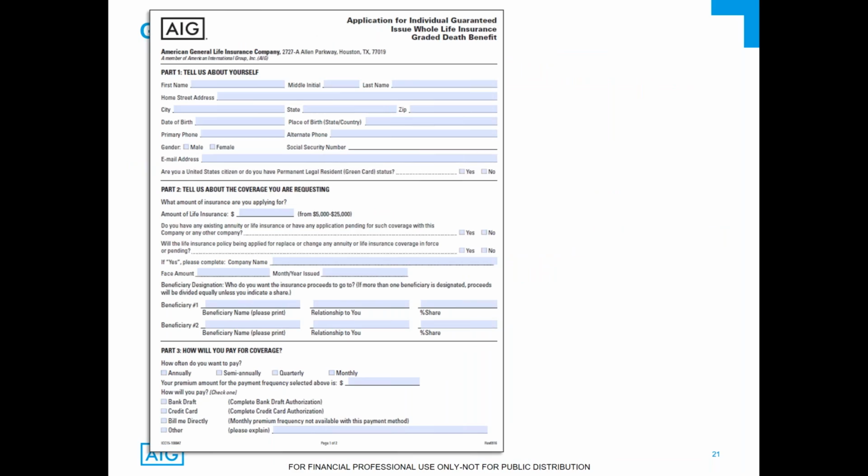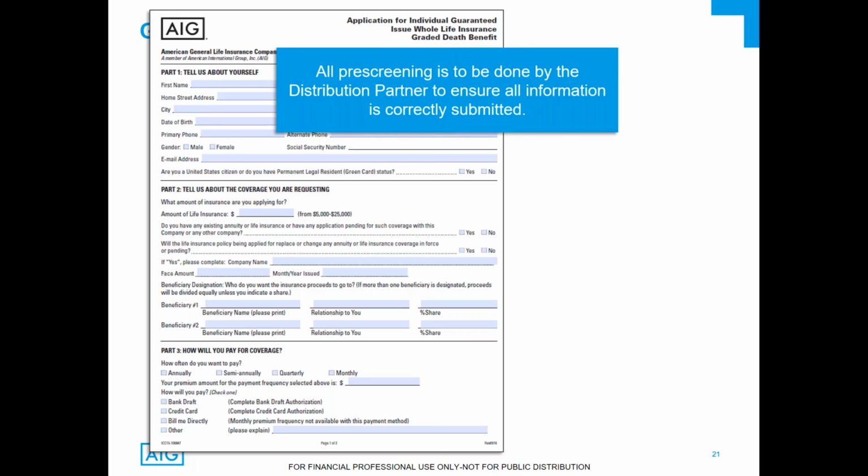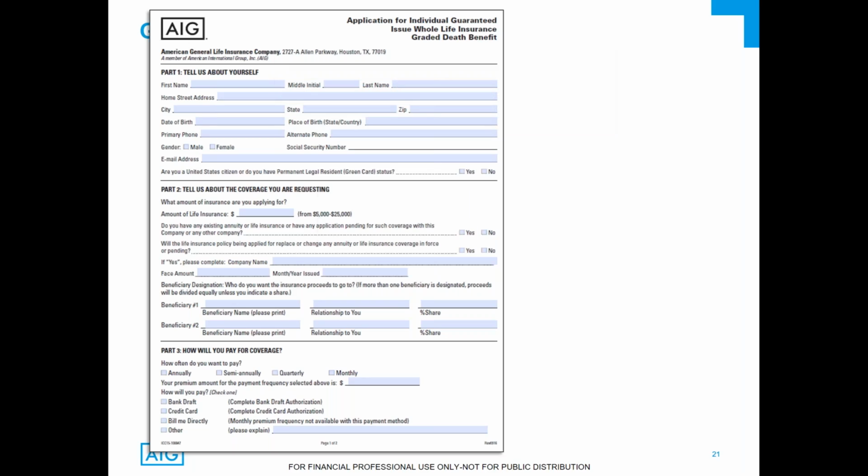Again, with a product like Guaranteed Issue, it's a very simple application. At the top, we're going to do part one, which is the generic information as far as their demographic information: name, address, birth date, social security number. And again, the first knockout question will be in this section, which is, are you a U.S. citizen or a permanent resident? Or do you have a green card? You'll click yes. If they say no, the application will be rejected.